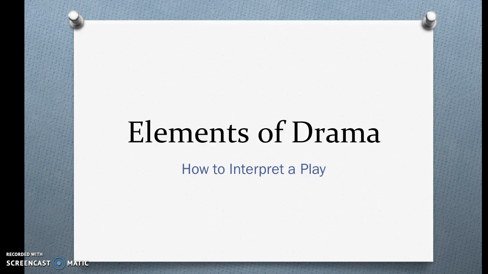I just wanted to quickly go over the elements of drama with you. The elements of drama are going to help you to sort of break down the play into component parts. And they're important because they help you to focus as you're reading, but they're also the building blocks that you'll use when you write about a play, when you interpret it.